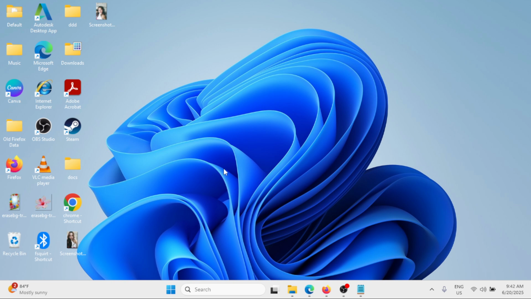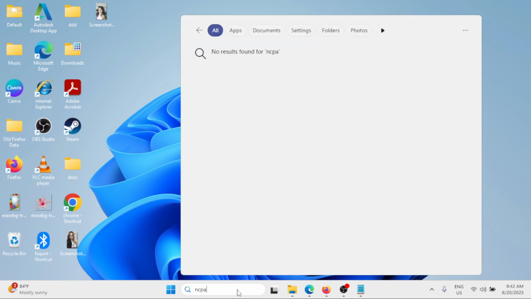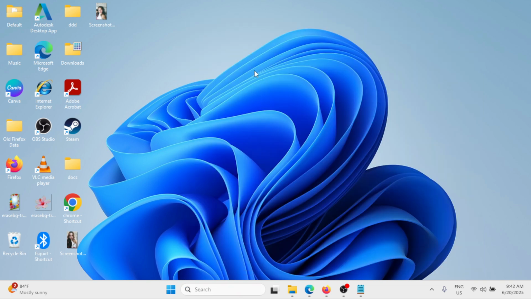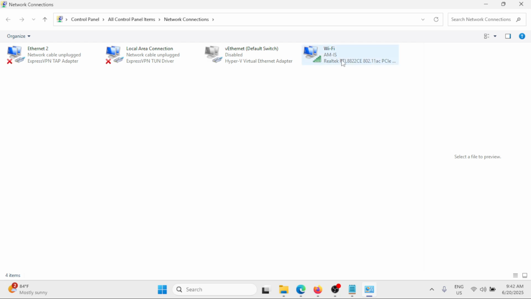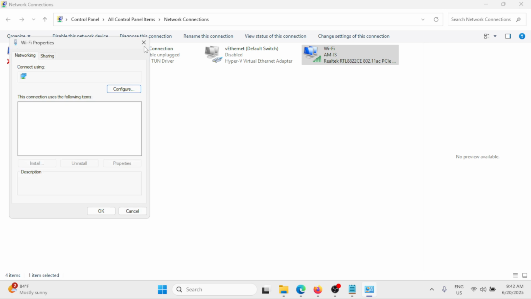The next thing we can do is change the DNS. So go to the Windows search bar and type ncpa.cpl. Click on it under the best match. You'll find your network adapter. Right click and then go to properties.